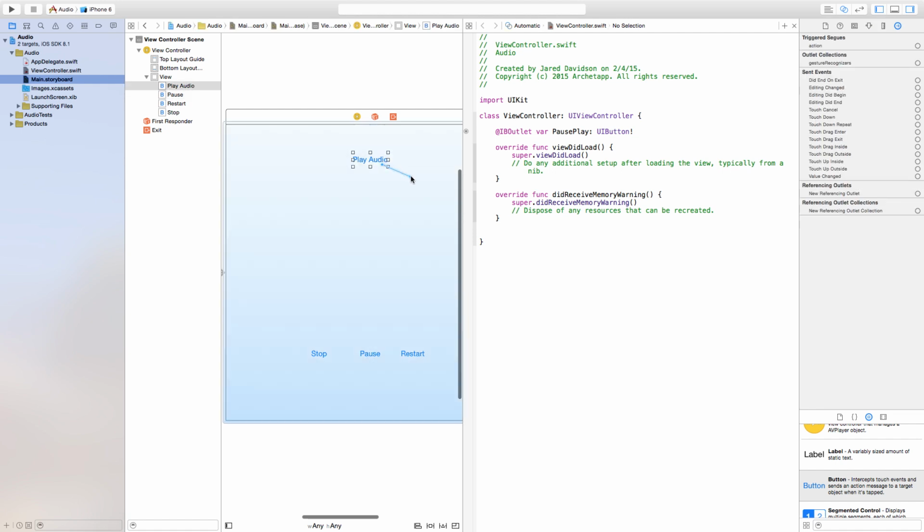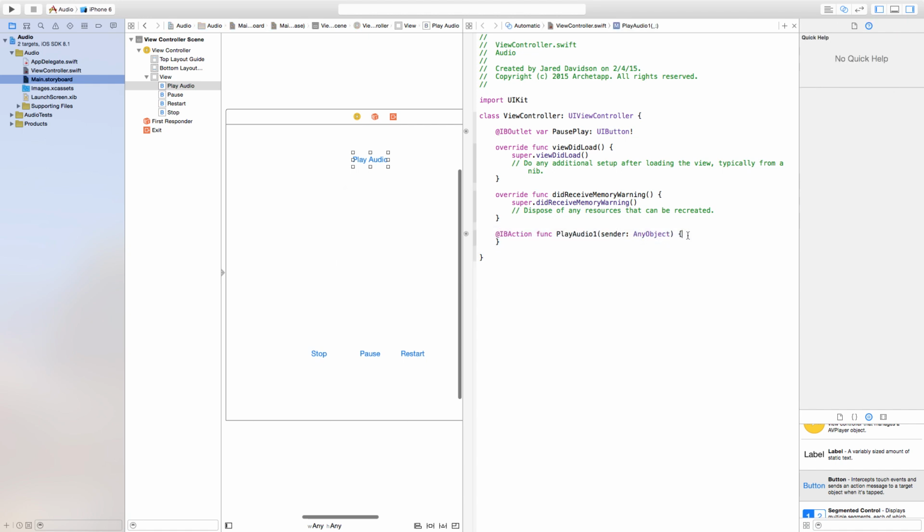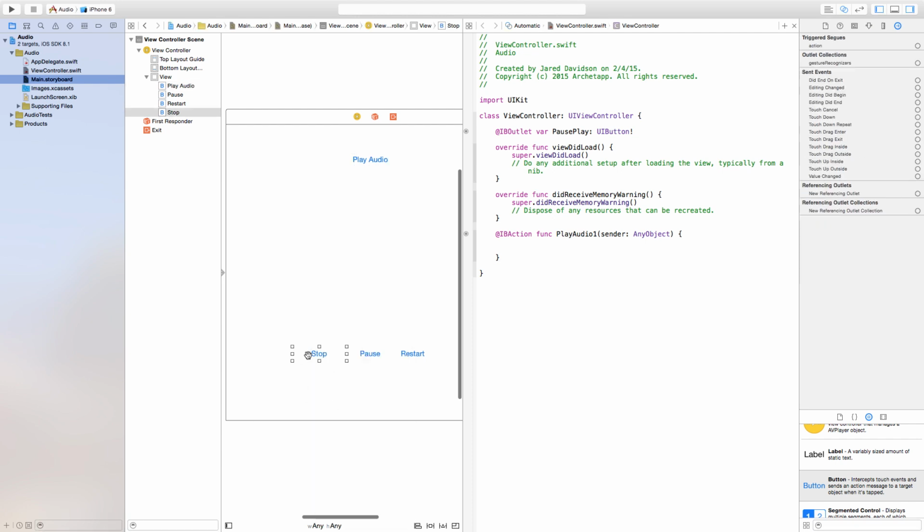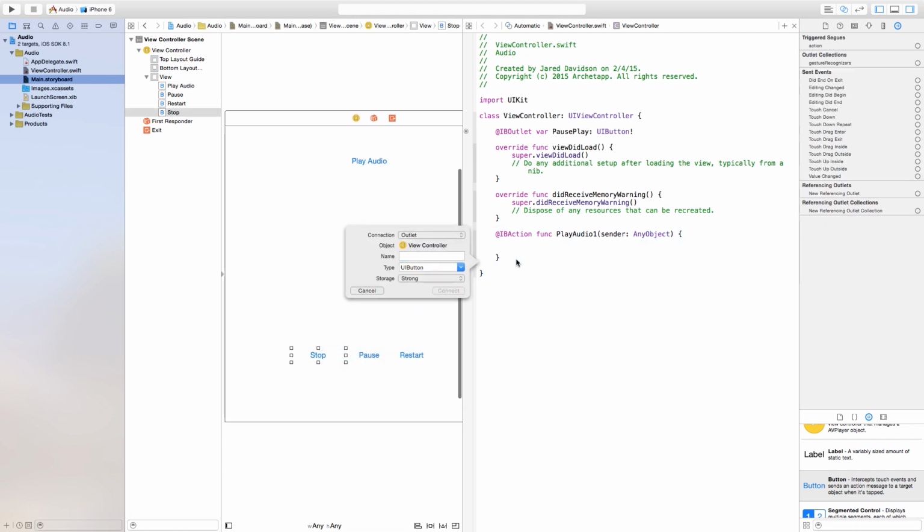Now we need to right click or control click and drag from our play audio button, and this is going to be an action, and this is going to be called playAudio1. You can call that whatever you want. It doesn't really matter what these functions are called, but just be sure to use them correctly inside of your application. Alright, now right click or control click and drag from our stop button over to our ViewController.swift file. This is going to be an action, and our name for this one will just be stop. And then connect.